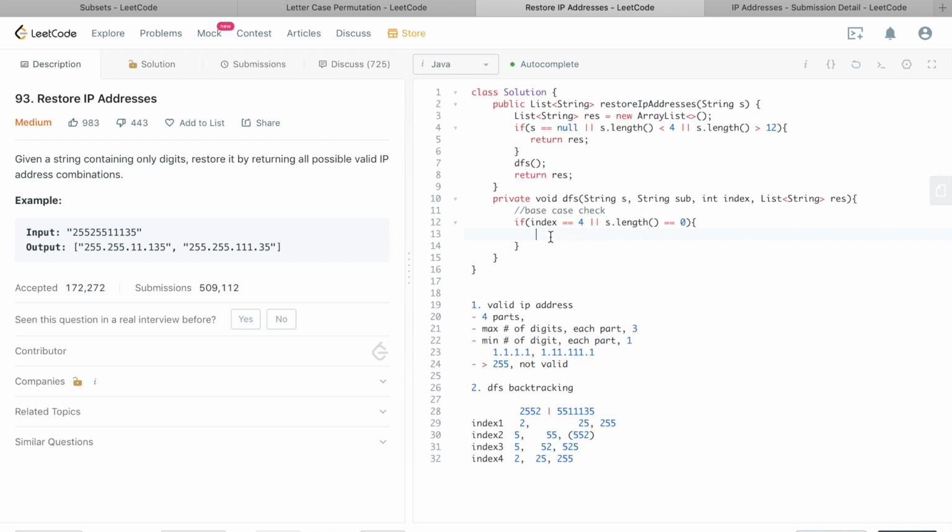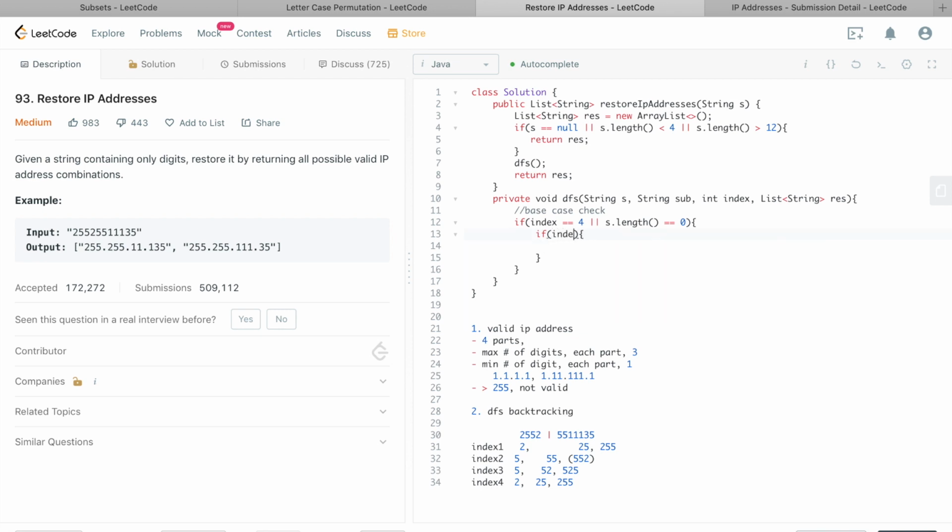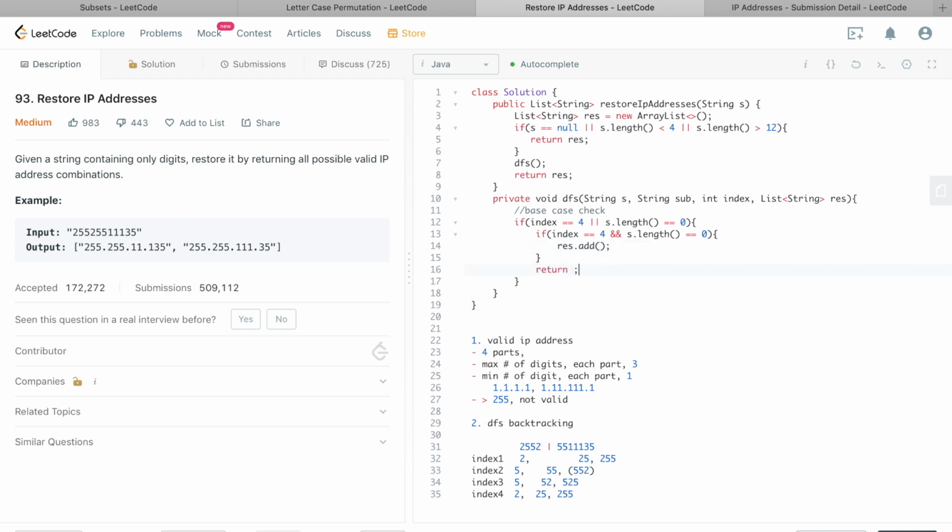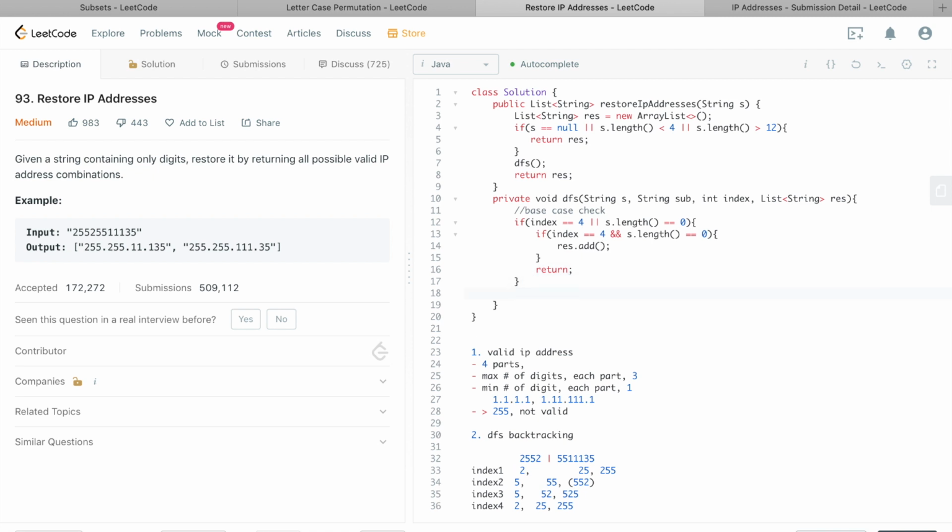But when is the time that we can add to our result, right? So here it is. If our index reaches 4 and the string length equals 0, then we can add our result to our list of string result, right? Okay, here, return. We're going to fill this part later, but first, let's take a look at this part.